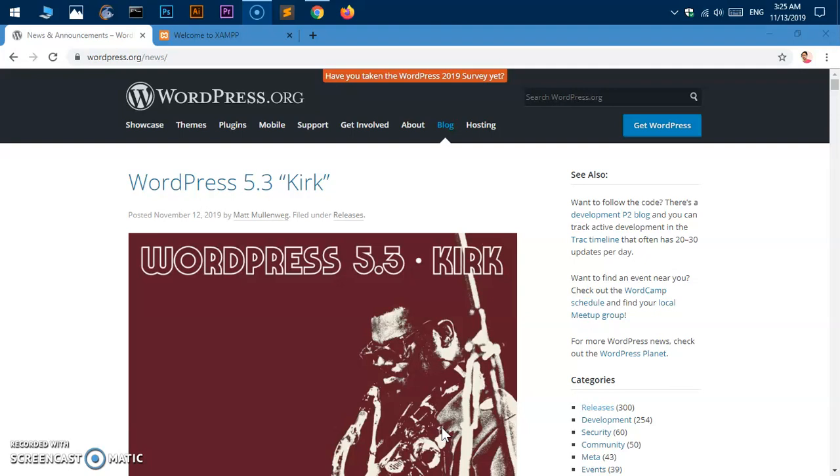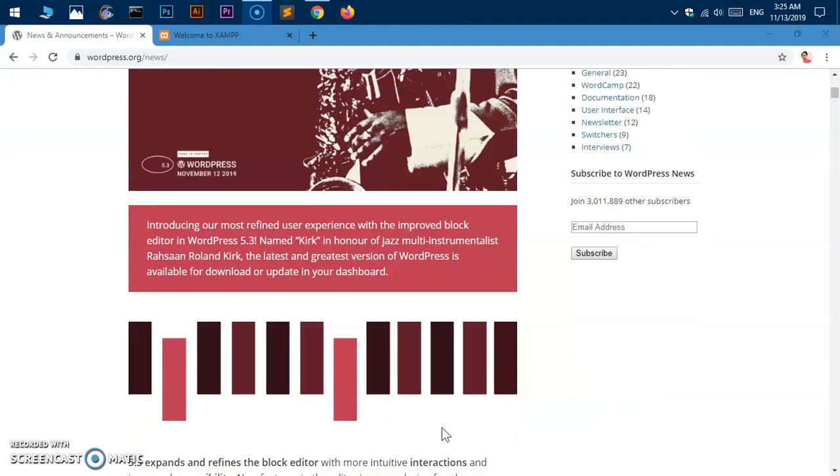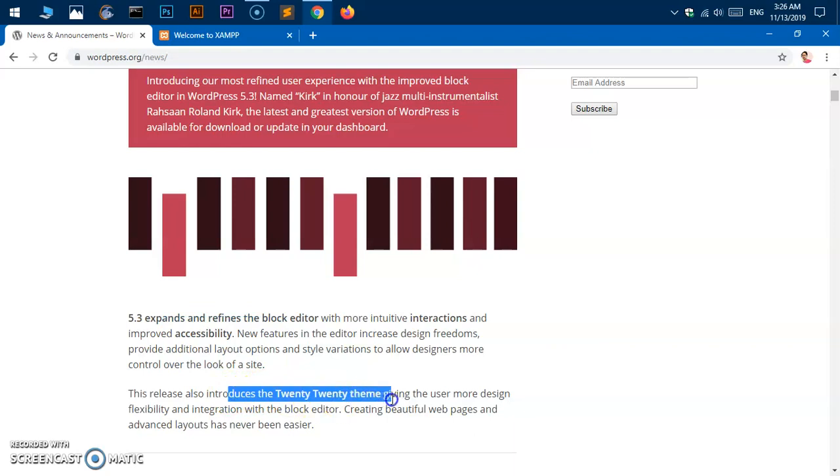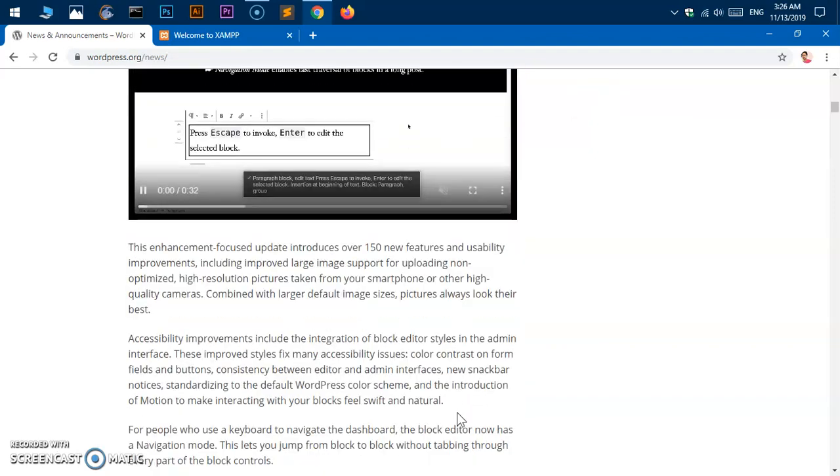In this video, I'm going to show you how to download and install WordPress 5.3 on Microsoft Windows 10. And we are going to have a look at the new features and the WordPress 2020 theme as well. It expands and refines the block editor, that is Gutenberg, with intuitive interactions, improved accessibility, and obviously the 2020 theme. So let's go ahead and download it and install it.